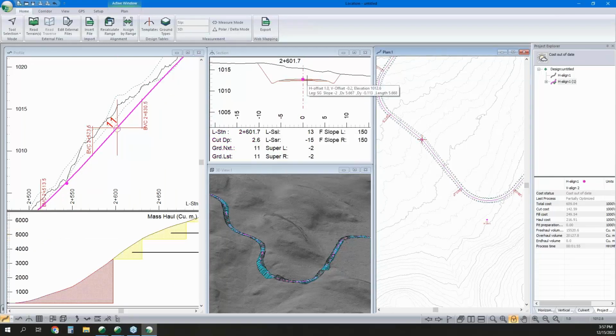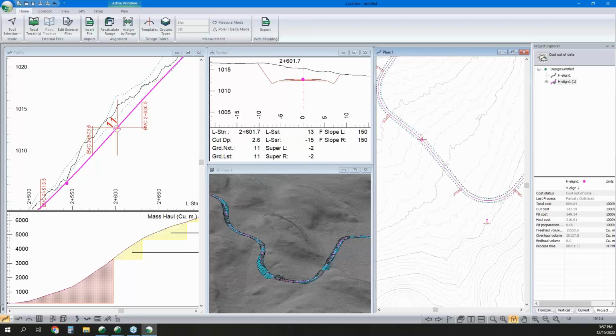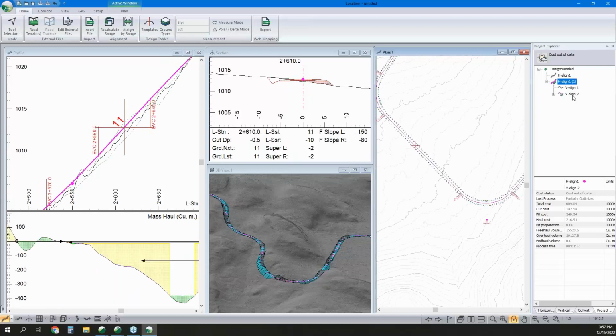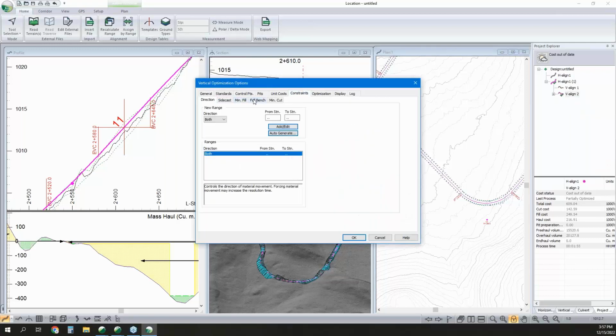The full bench constraint is a function of the alignment, so you can either manually move it, or if you are using the optimizer, in here in constraints, you can say, well, I've got a full bench constraint from station X to station Y, and that's going to make sure that your road isn't spilling fill out over something that you want to have in that full bench construction category.